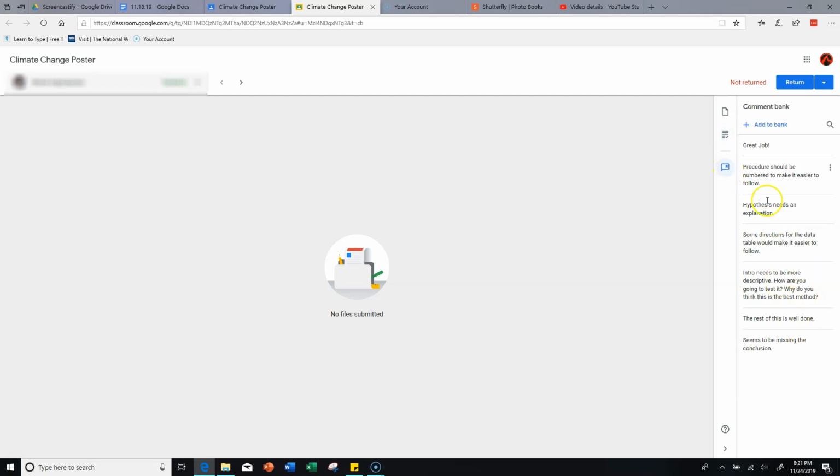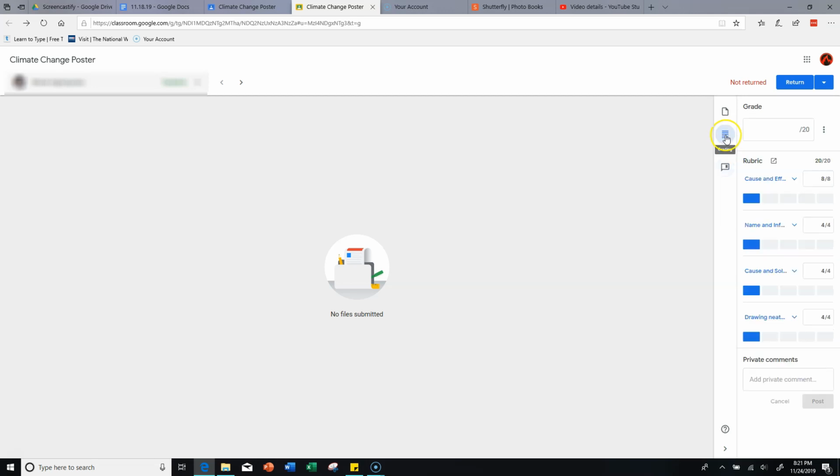This is a comment bank. So let's say this student did a great job. I come to the clipboard and hit copy to the clipboard, and then go back to the grading, and paste it into the comments. For something short like great job, that's pretty cumbersome to copy and paste just for 2 words. So I'd probably just type that one.